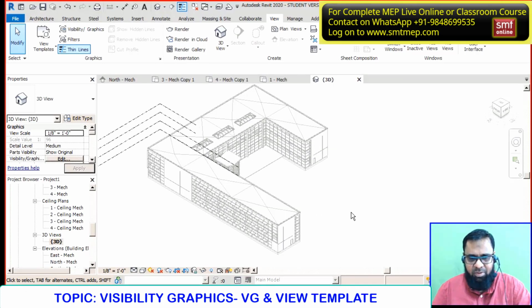So view template is a VG only, it's a set of visibility settings to save the time, and the same setting, if you want, you can apply for any view using that same view template. Okay.